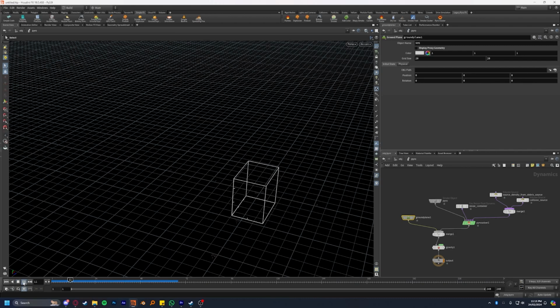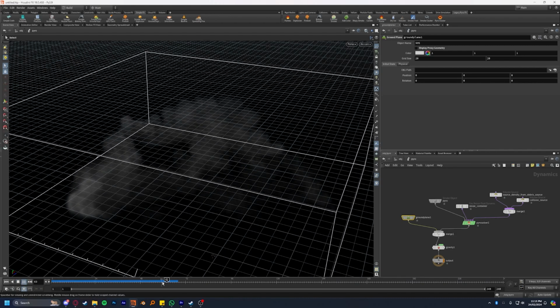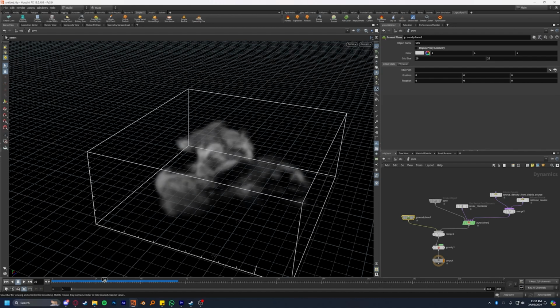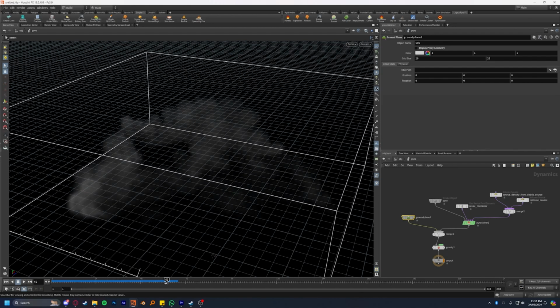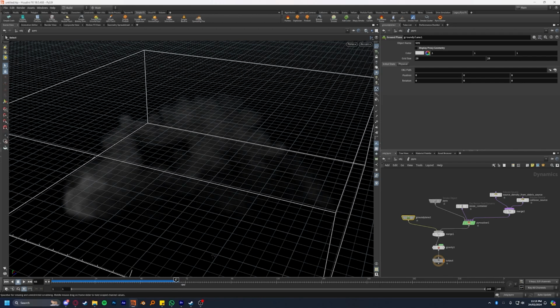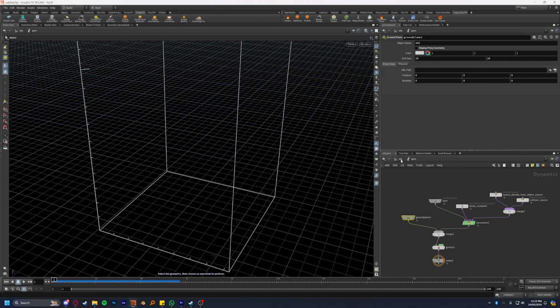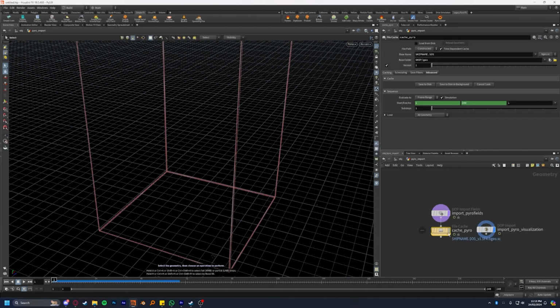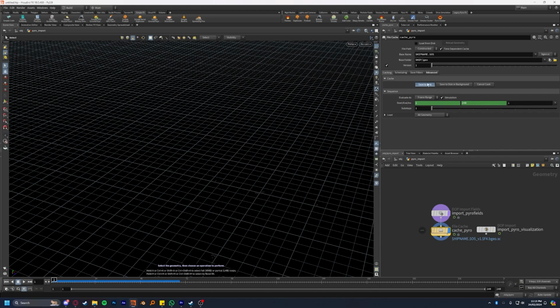So as you can see here, it's a lot wispier as it emits from a much smaller area, so it's less billowy. This is completely up to you and how you want your simulation to look. And I'm actually quite happy with how it looks now, so I'm going to leave the settings as is. I'm going to come back out to OBJ level into my Pyro import, and I'm going to go ahead and cache my Pyro. All right, we have our PyroSim cache now.